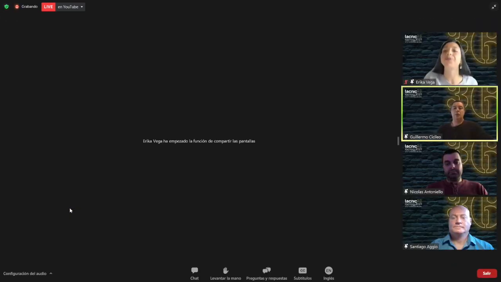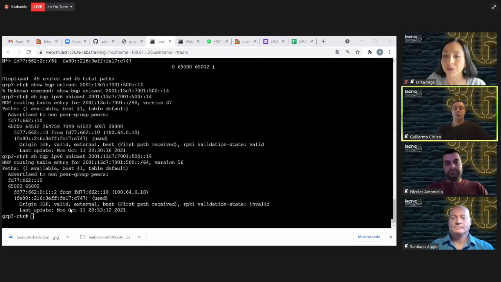Well, what happens there? Because notice the route that originates in 65002. If you look at the third last line, RPKI validation state invalid. The router detects that this is an invalid route, but it's not discarding it. It's not eliminating this. It's using it.